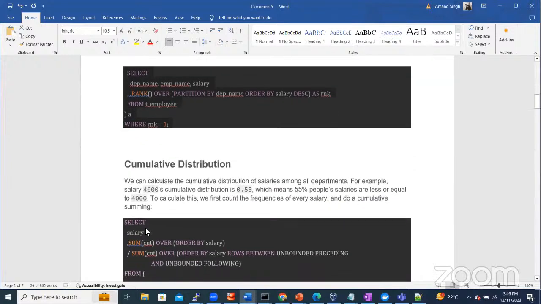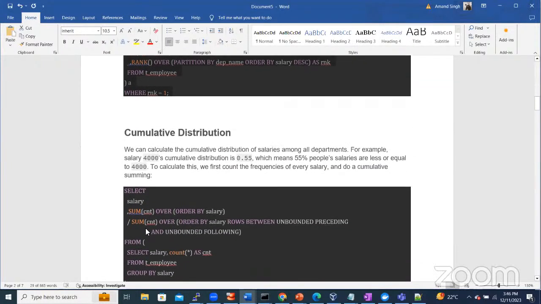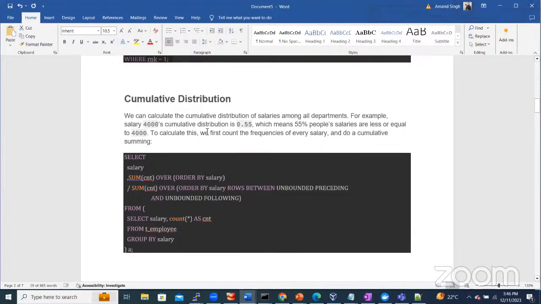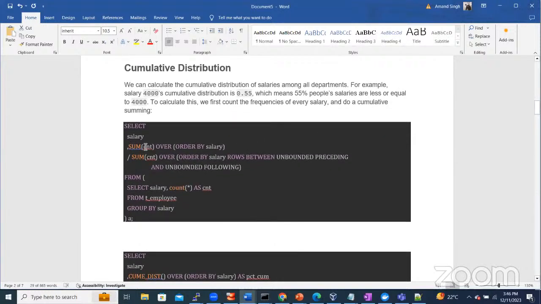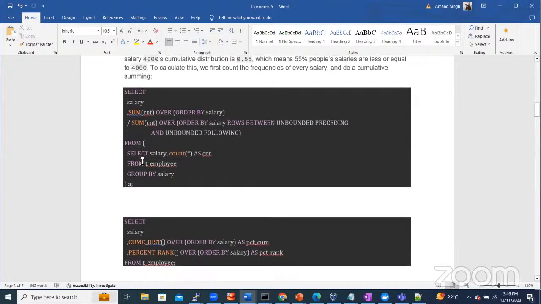Now the next case is cumulative distribution. Here we can calculate the cumulative distribution of salaries among all departments. Okay. So cumulative distribution means it will find out the percentage. Let me execute this. All we need to do is just change the sum of. Let me execute this.